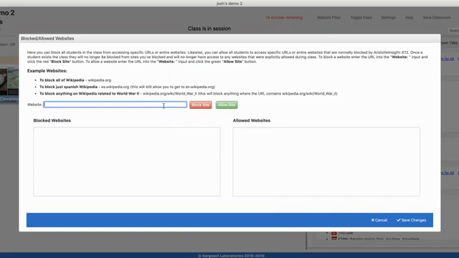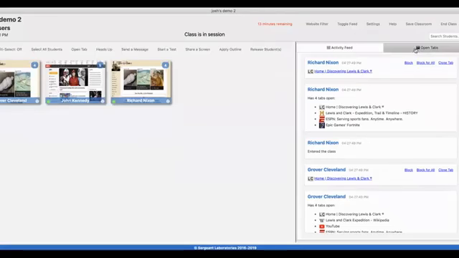For example, if you don't want students to visit ESPN while they're in your class, you could add that as a website and click Block that filter. That will allow that website to never be accessed by your student. There's multiple ways that you can add sites to the block list.